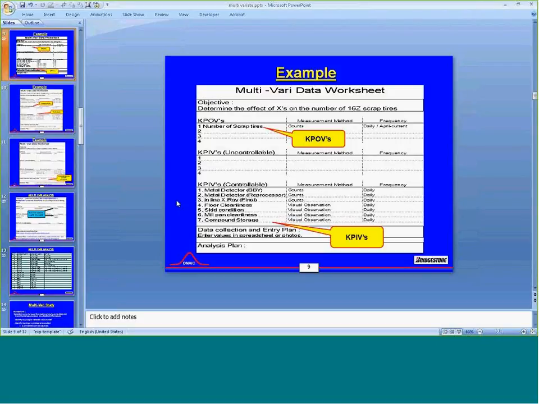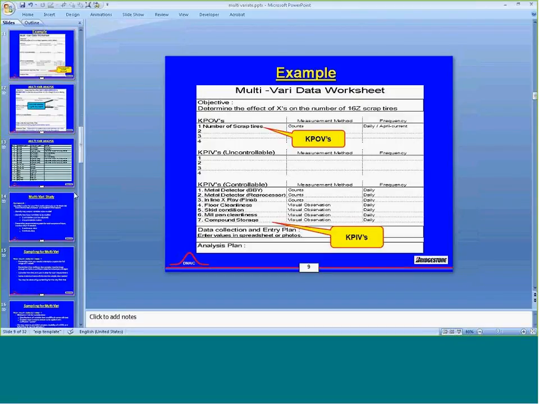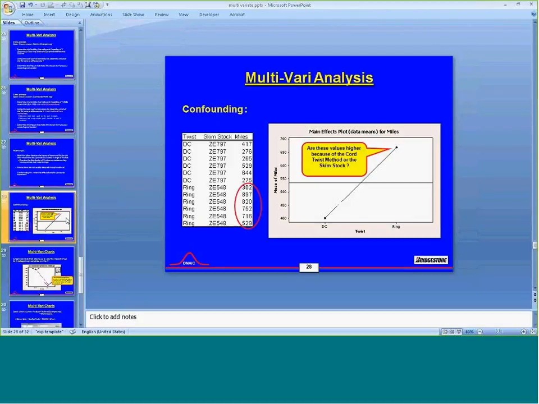So if you're recording line speed as a KPIV, and you come up and you say, my speed needs to be, based on the main effects plot, might be above 50 in order to have less scrap. And then you would implement a setting that says your line speed stays at 50 or above. Okay.